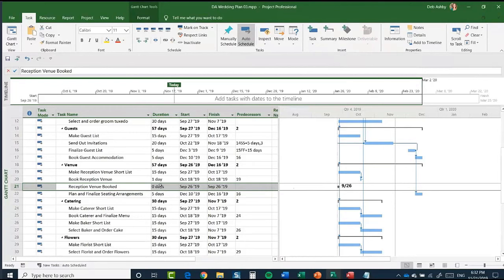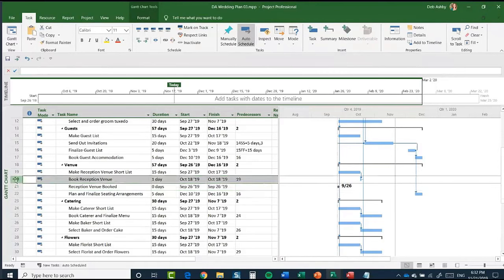And again, I might want to go in and link those two tasks together. So I'm going to select book reception venue, then reception venue booked, and then link together. Okay, and you can now see that predecessor in there, predecessor of 20. Okay, so very, very simple just to add in those milestones.